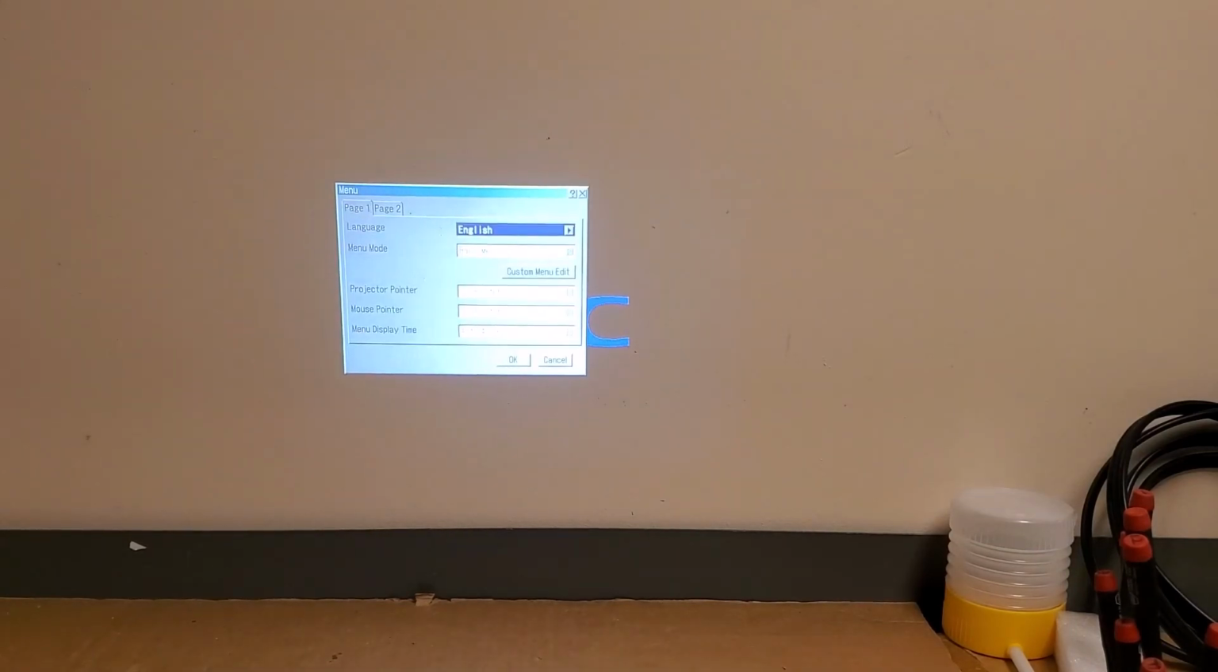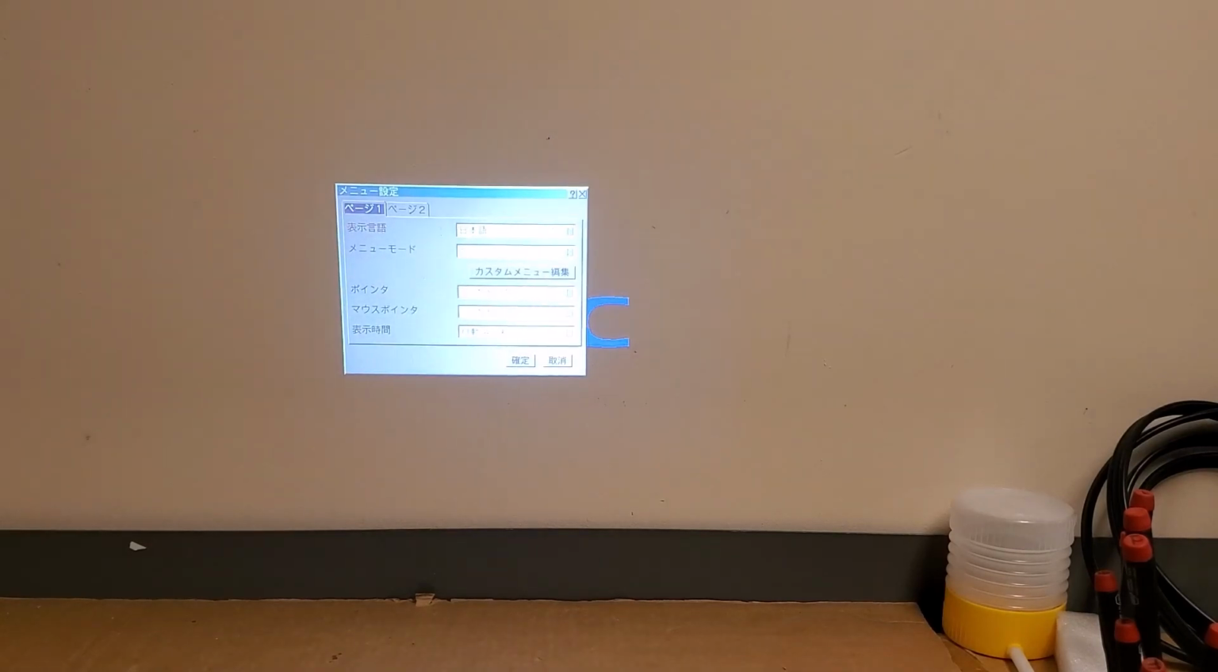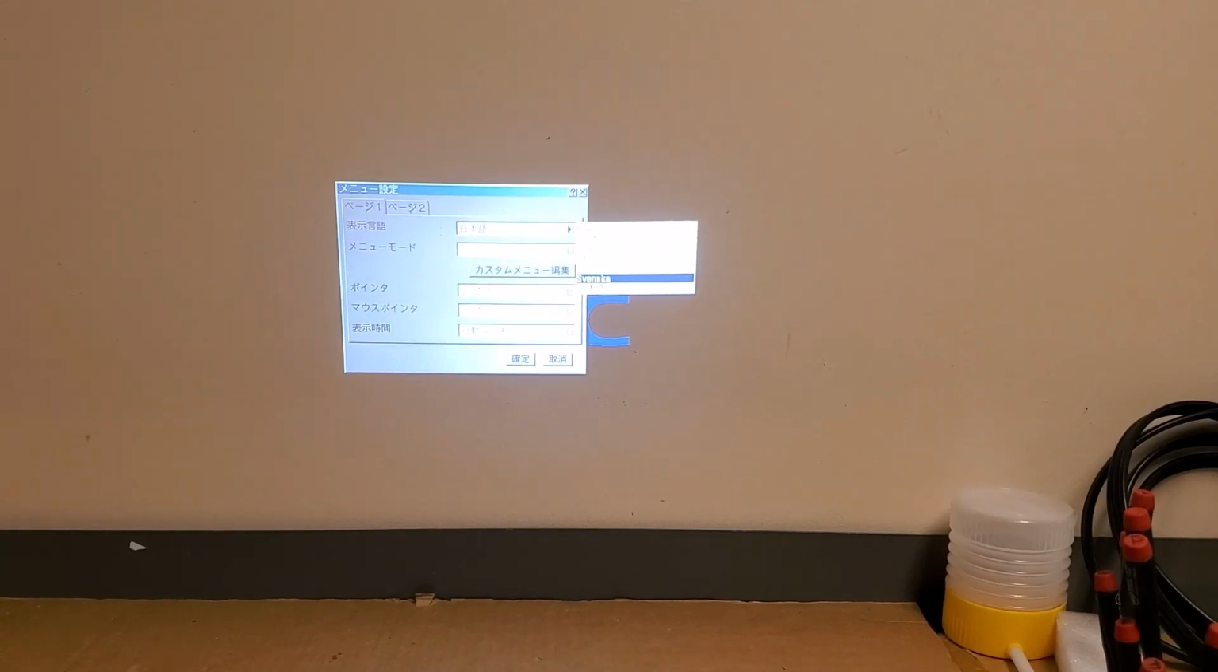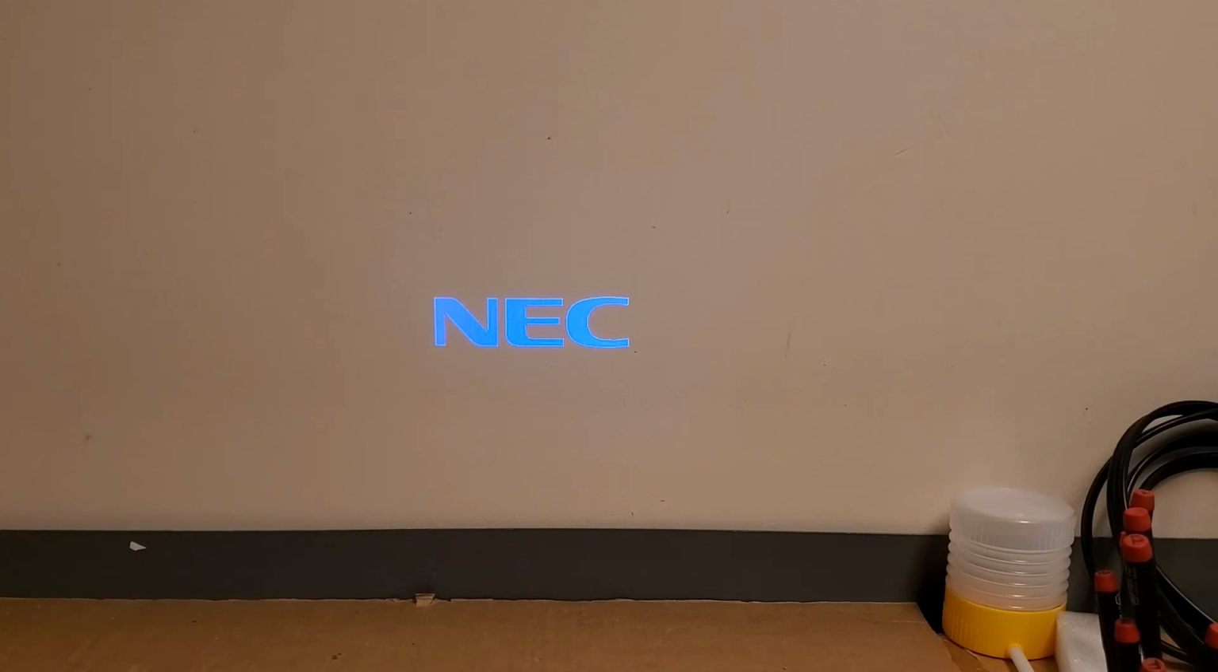Let's change it to Chinese again. Alright, everything is in Chinese. So menu, 1, 2, 3, 4th item down, right, down, right, select English, and go down to OK. And that's it. So that's all there is to it.